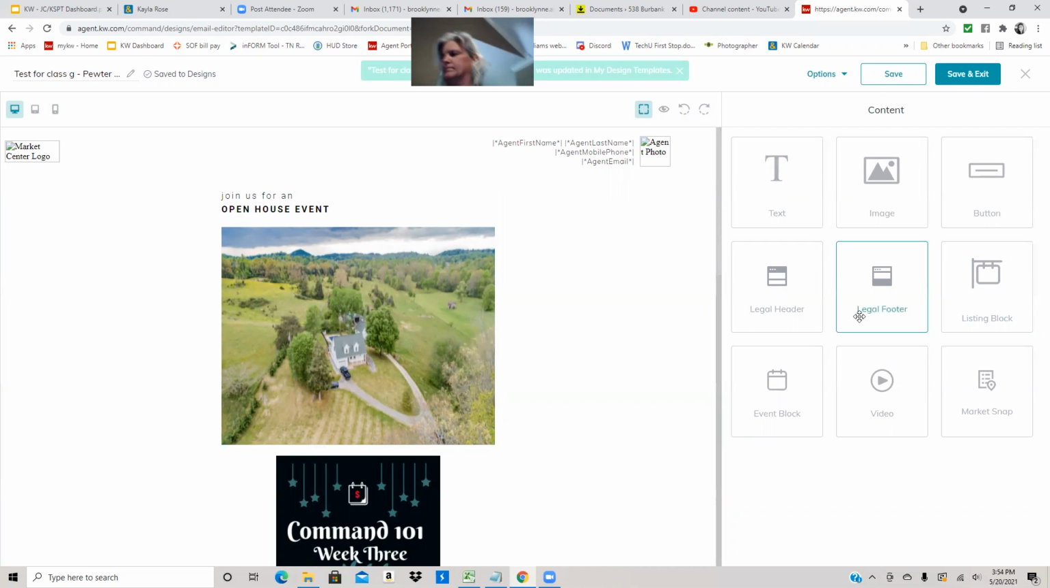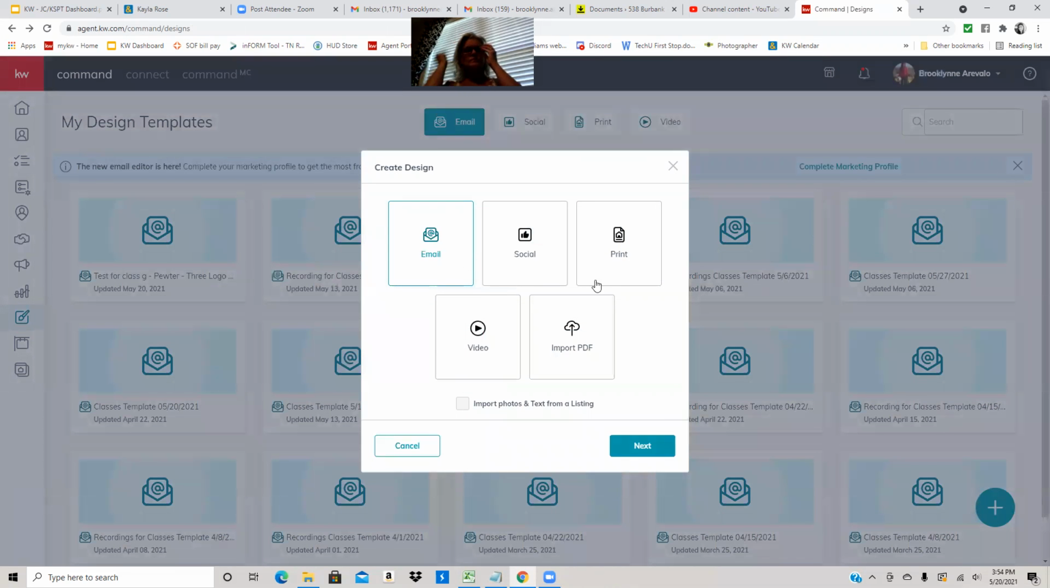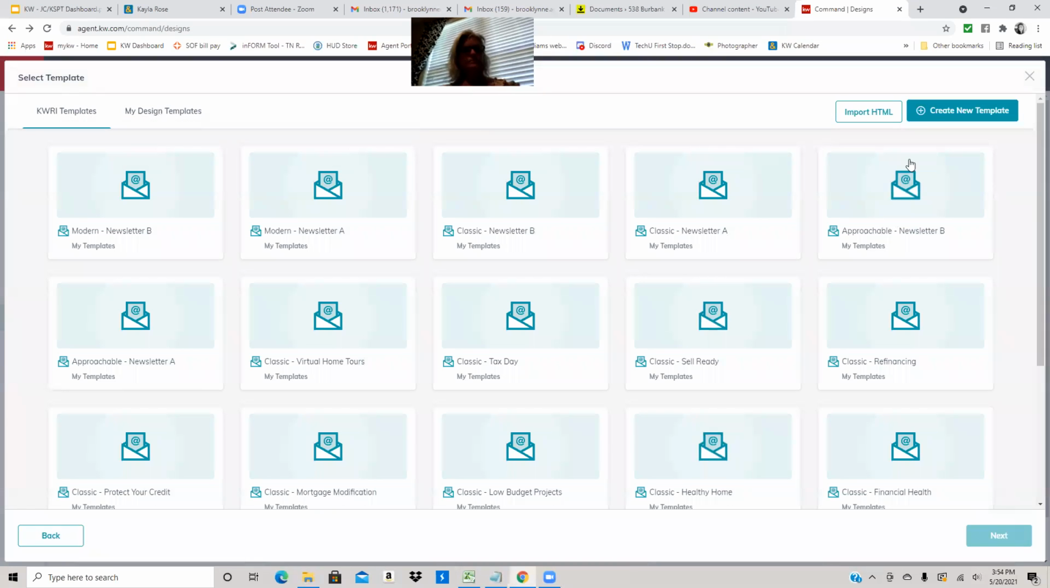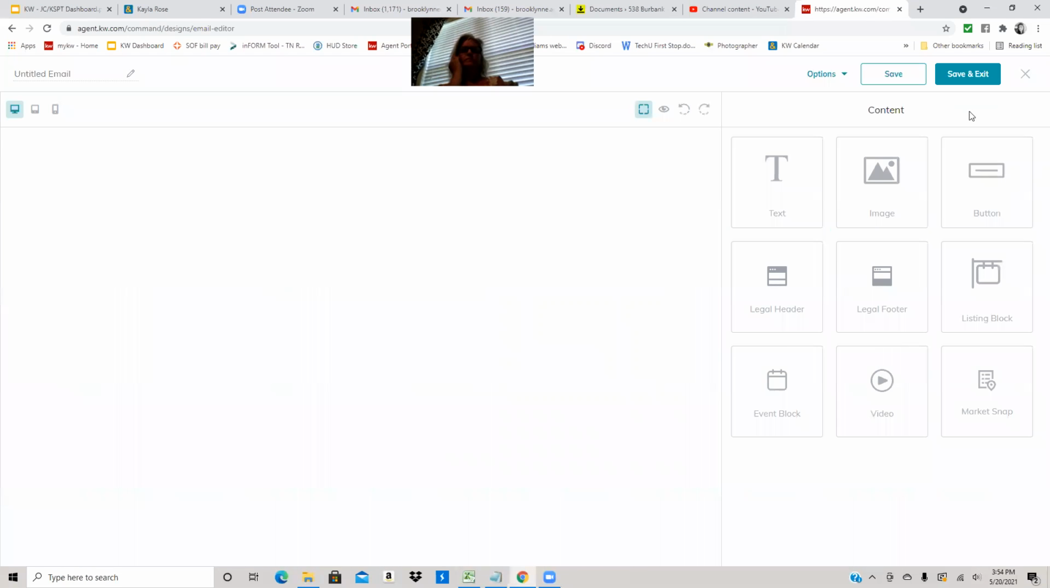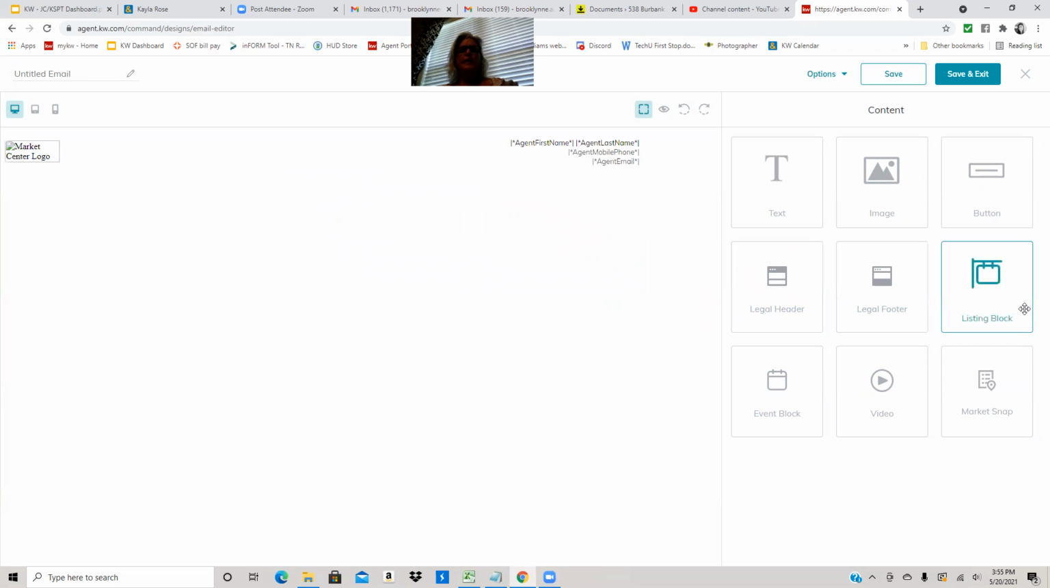Okay, so I'm going to save and exit. Now, if none of the templates are what you need, you can simply click the green dot, emails, next, and then create your own template. It'll bring you in here and it'll have a blank page. And you'll use these things over here called widgets. It's just like how you edit the other ones. You simply click and hold, drag it over, drop it.